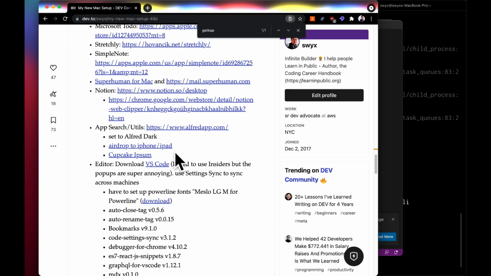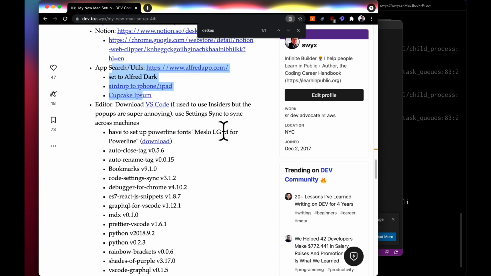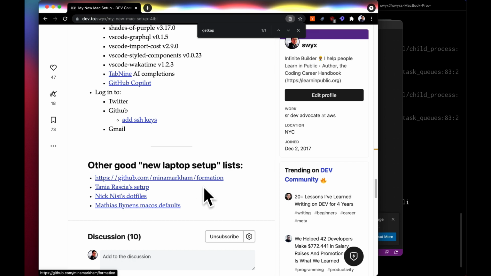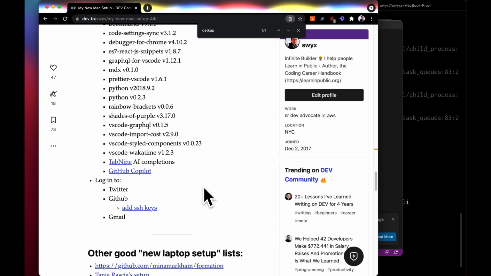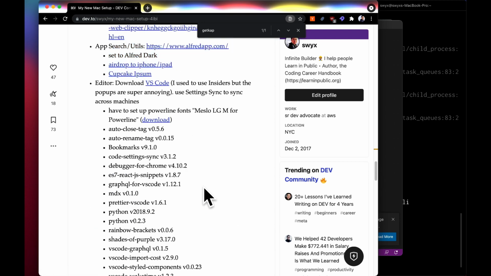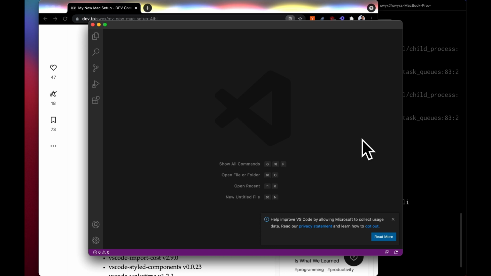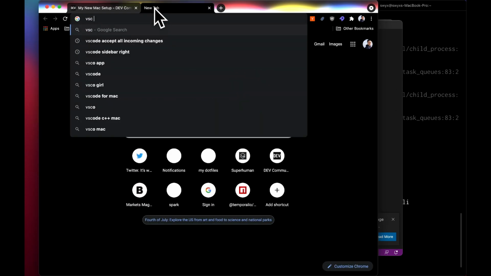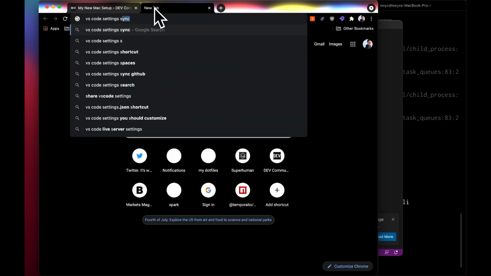All right, and then we have Alfred. I'll log into Alfred later. I need to figure out how to use settings sync for VS Code. Okay. So, let's see how to use settings sync. VS Code settings sync.